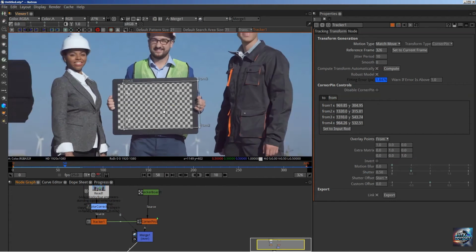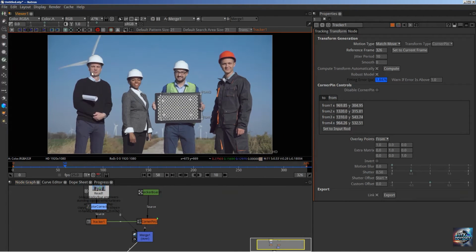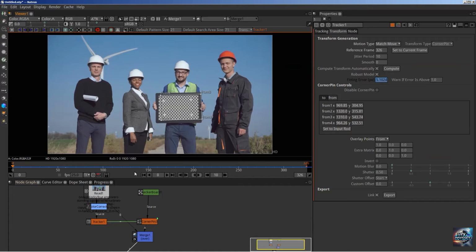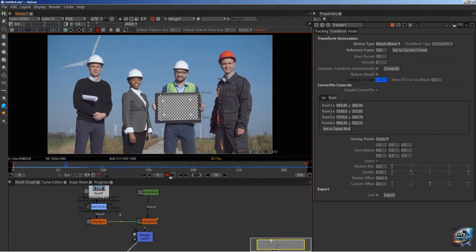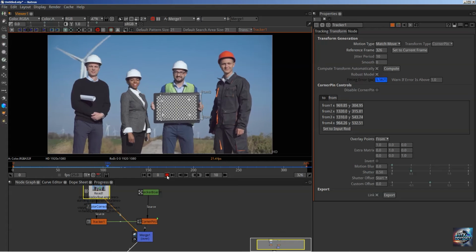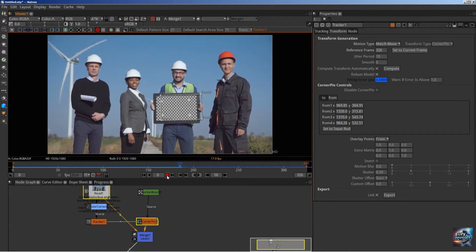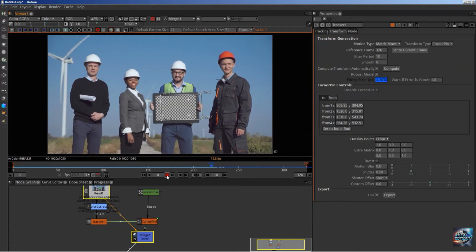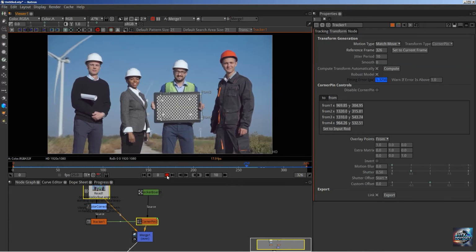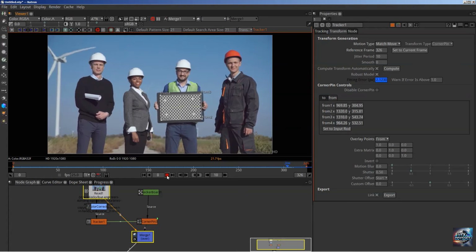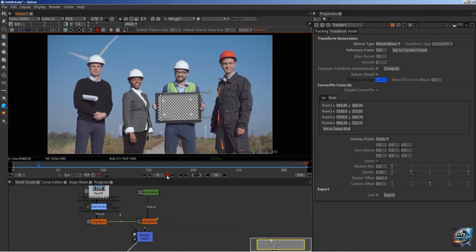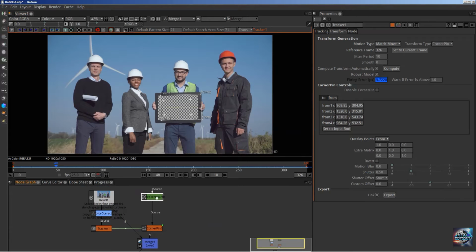Actually, let me just frame it first and then play. I go back to the beginning and we play. Okay, that was it. Good. Okay, now you can replace this checkerboard with any image you want.